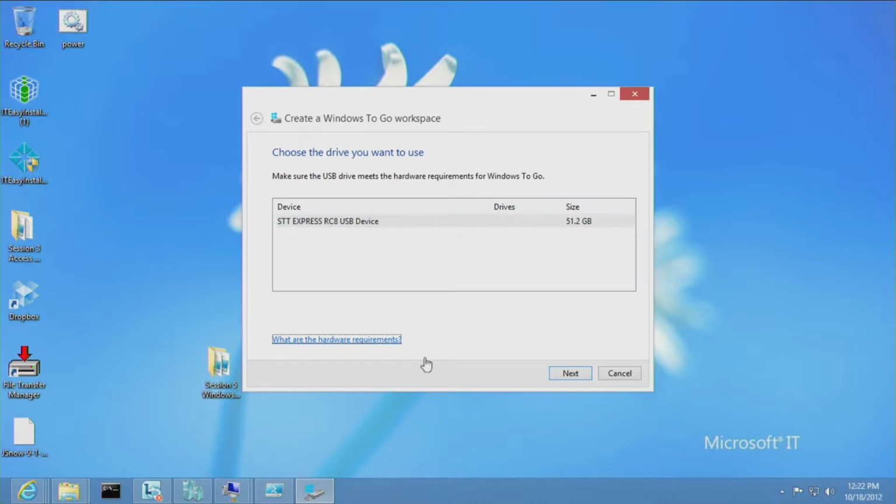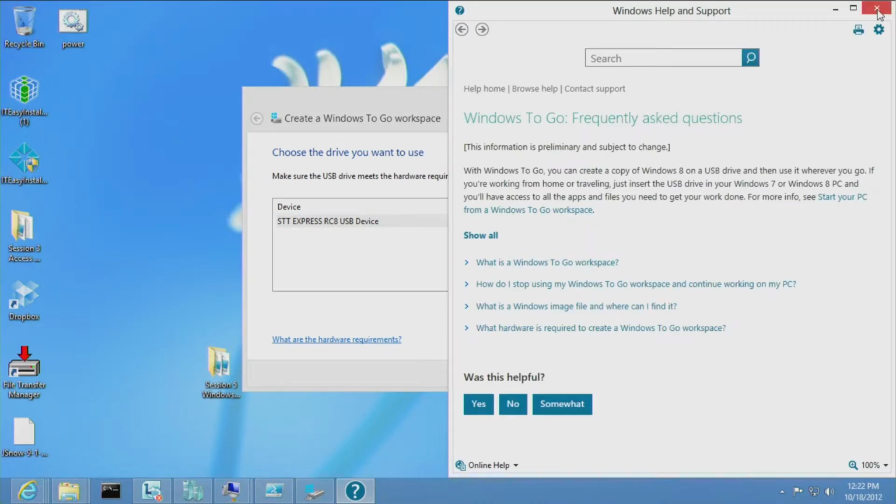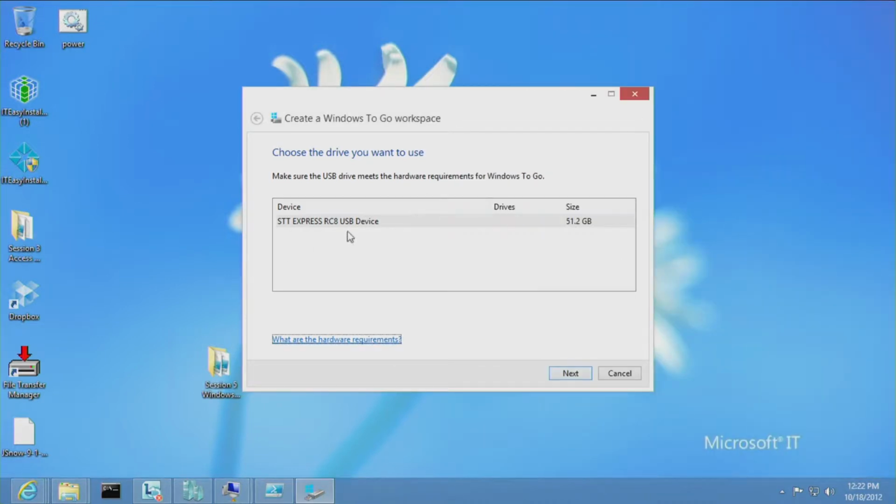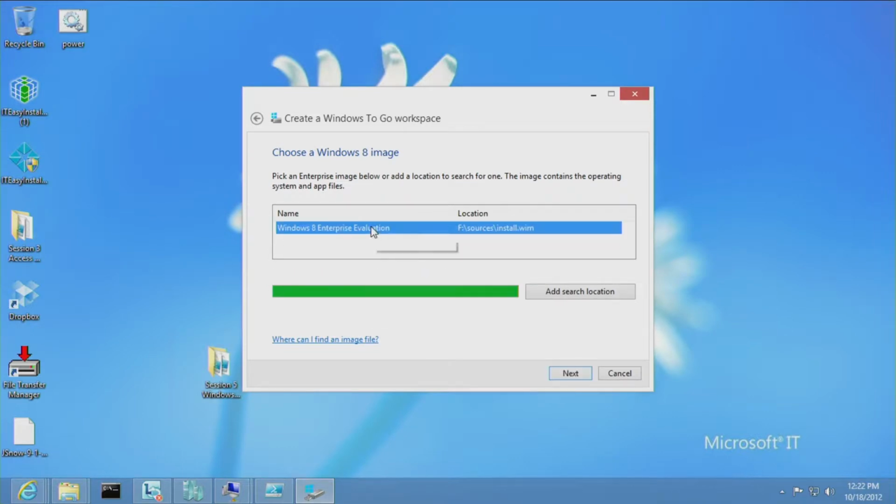If I'm not quite sure about the hardware requirements, I can always click the link and get all the information I need from our help file. You'll see here, there's my device. Yep, it's a 51.2 gig device. Now, the next thing we have to have is the install media. We need to have an image.